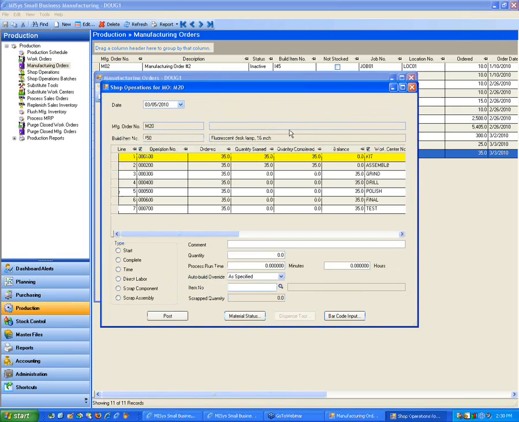Click that button. It lists out all the routing details for this manufacturing order so that you can start processing on it. We're attempting to streamline the whole process, give you multiple access points to the functions you need, to make things easier, more user-friendly. So we launched that from the MO form.